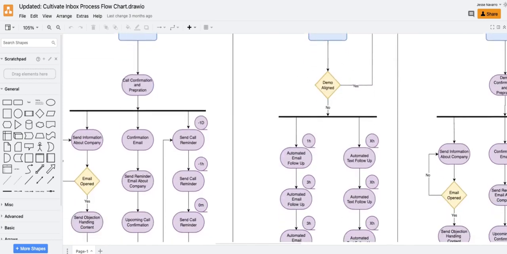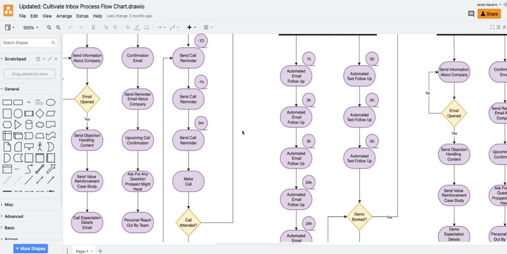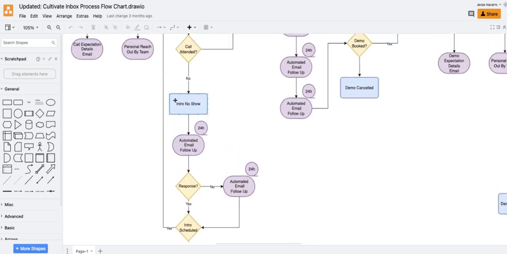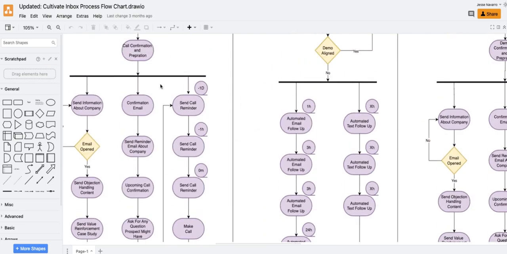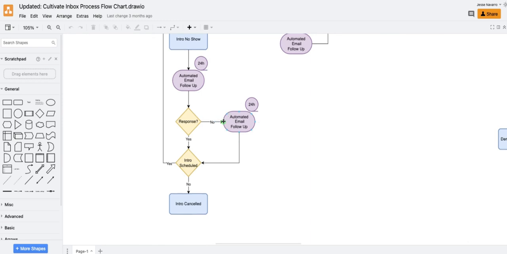Awesome. Demo aligned. Are they setting up the demo call? And so now they schedule a demo call. Now, real quick, if they didn't go, intro no show, we send them an automated email follow-up. They respond, yes. They reschedule, yes. We move them back up here, right? They didn't schedule, response no, automated email follow-up, right? And we go back to push them to schedule another call.